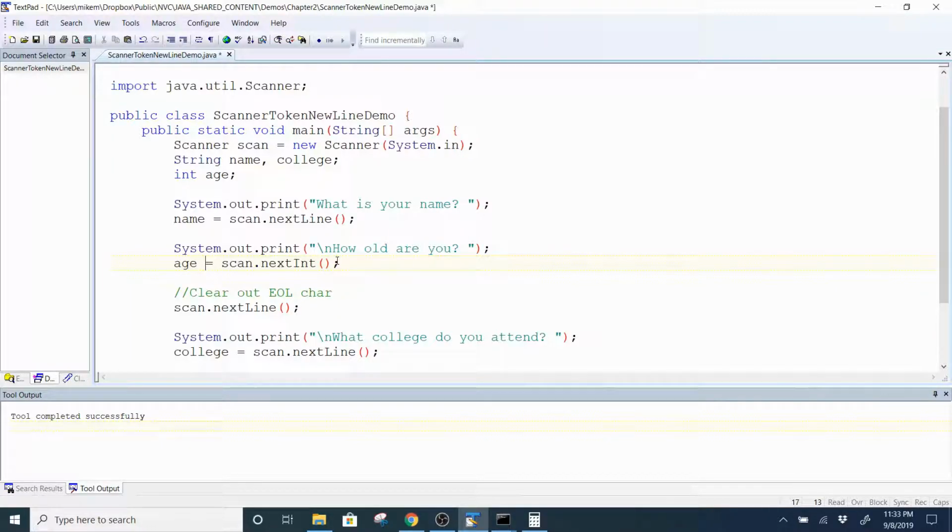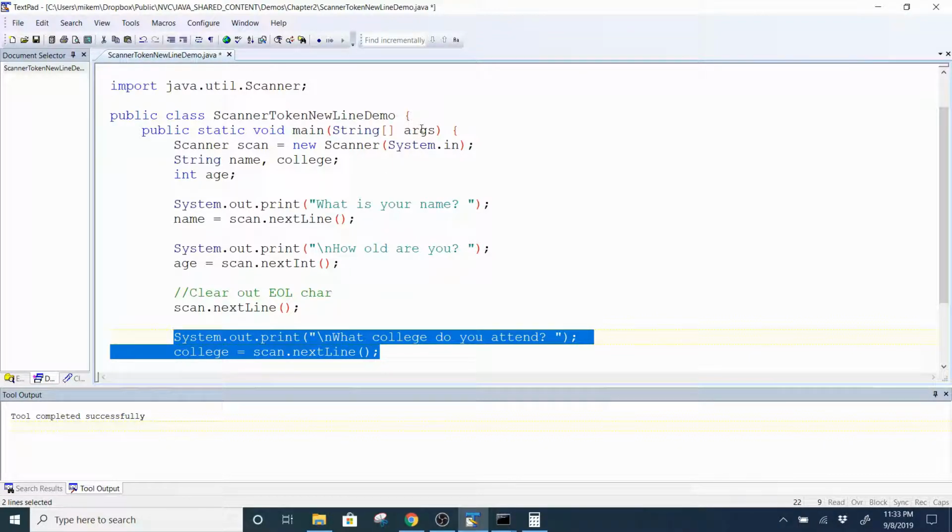But doing so is kind of beyond the scope of chapter 2, and we'll talk more about that, I believe, in chapter 3. We'll talk about the wrapper classes and converting a string to another data type and using static methods that are on the string class or on the integer class. But for now, what we can do is scan this as an integer, do a token scan, and then release that underlying character, and then prompt for the college, and then use the next line to take in the information.